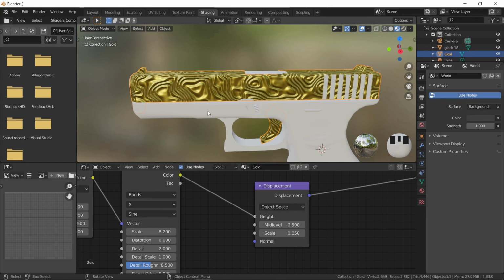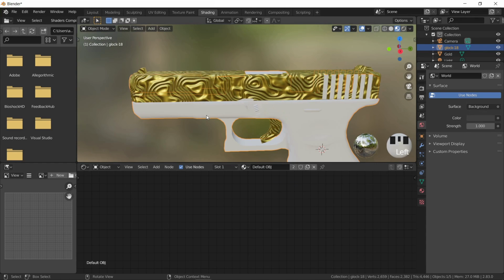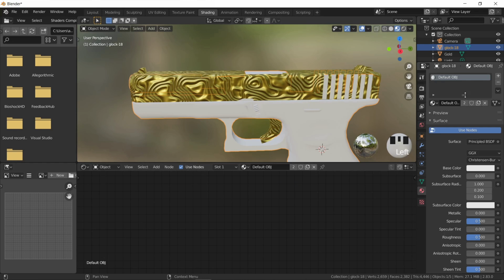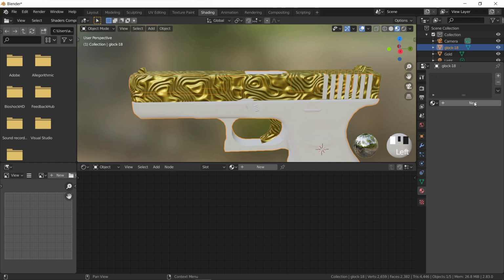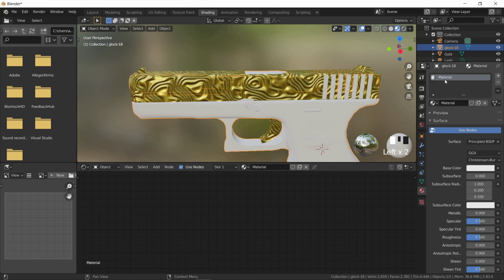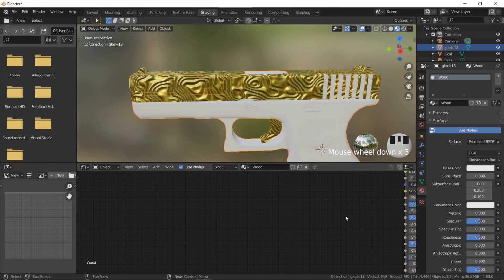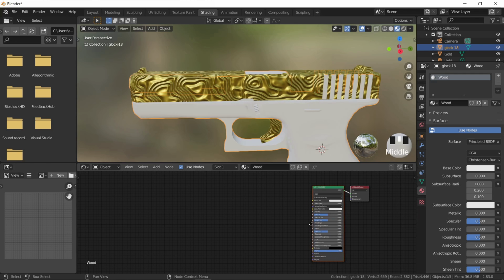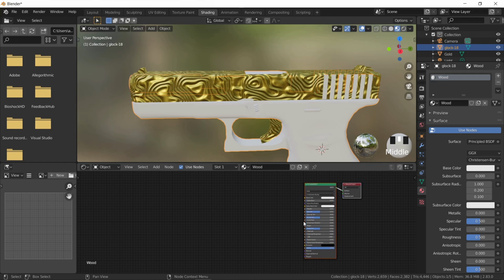Let's move to the lower part of the Glock. This part and the magazine should have the same wooden texture. So let's start by removing the default OBJ material and create a new one. Let's rename this material to wood. Keep in mind that there are many types of wood out there with different textures and colors. For the extravagant skin, I went with a reddish brown high scale texture.